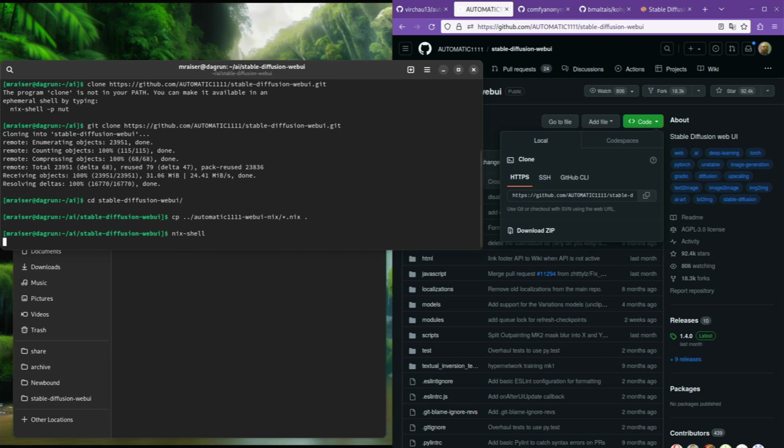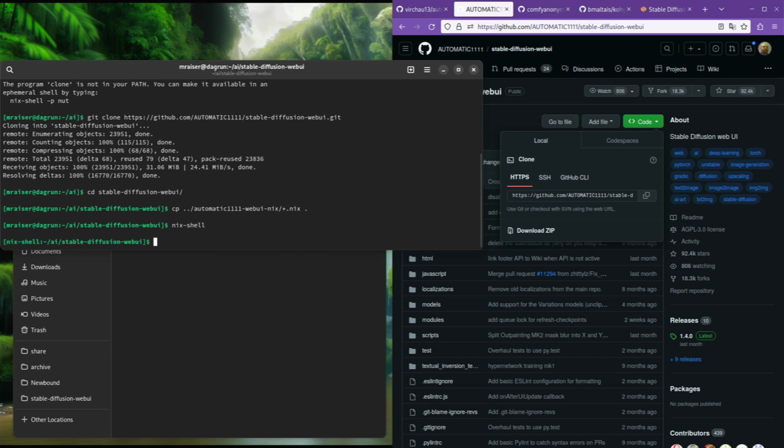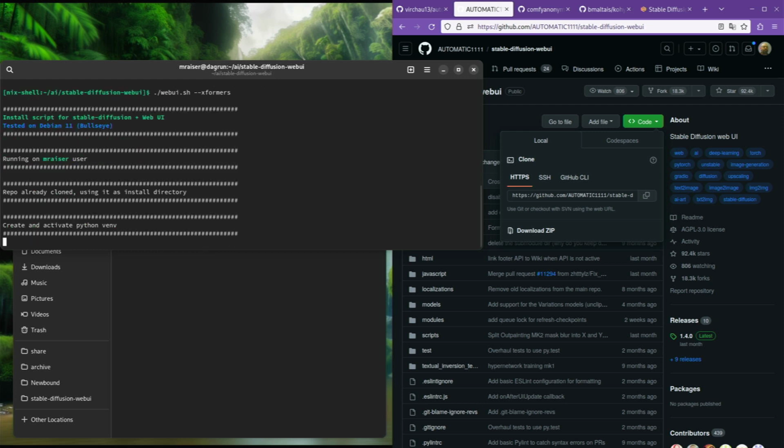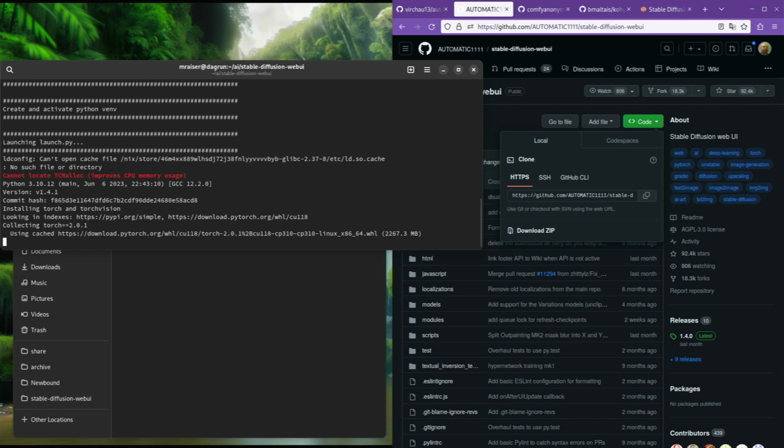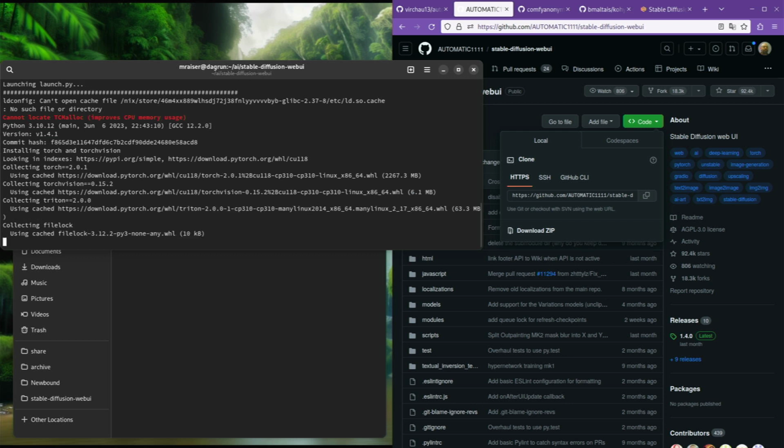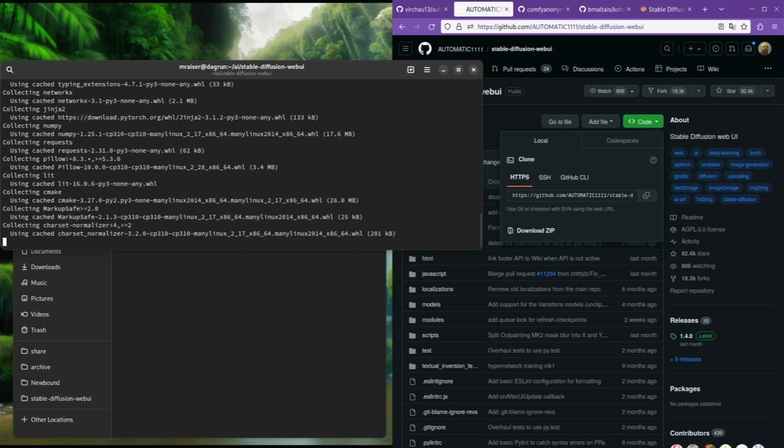We should just be able to launch the webui.sh starter script that they give us here. We're going to pass in the xformers parameter so that we run it with xformers. And it's going to just start up. And the first time it runs, of course, it's going to take quite some time to install all of the stuff that it needs or wants.